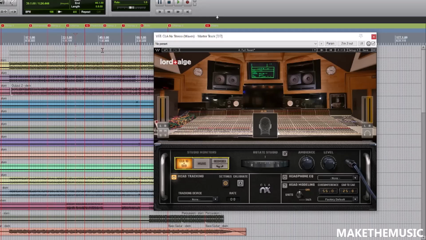So let me know, do you have the CLA NX stereo? Do you like it? Do you think it helps you with your mixes? I think it does a great job.